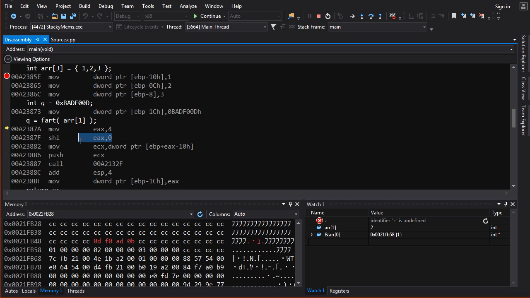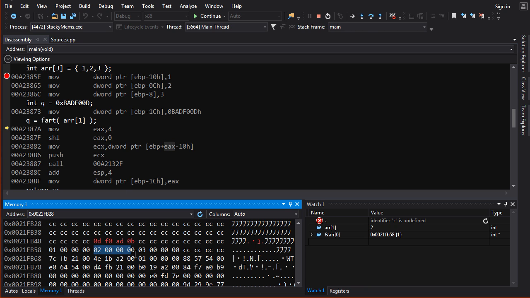Now, I don't know why it does this shift, because it's shifting by 0, so this effectively does nothing. I'm not sure what this is for, but this sets up the index. This moves the value from the array into a register. What we're doing is base pointer minus 10, which gives us the beginning of our array. Then we add the index, we add 4 to it to get the first element of our array, element 1. It's the second element, but it's element 1. Then we move that into ECX.